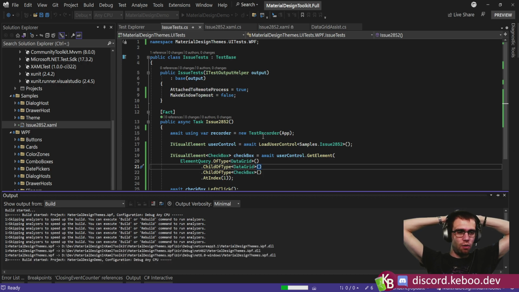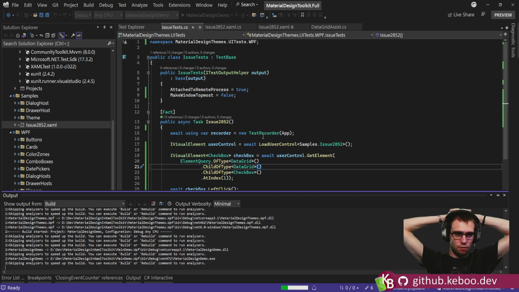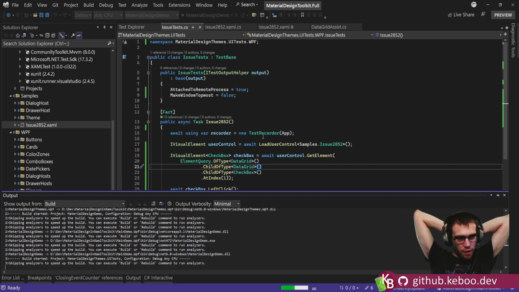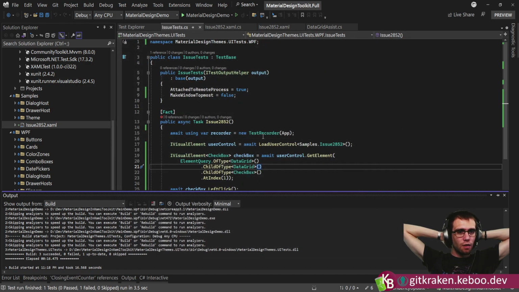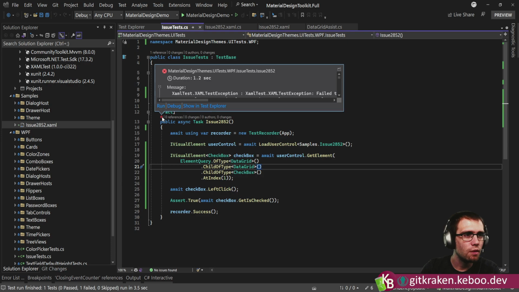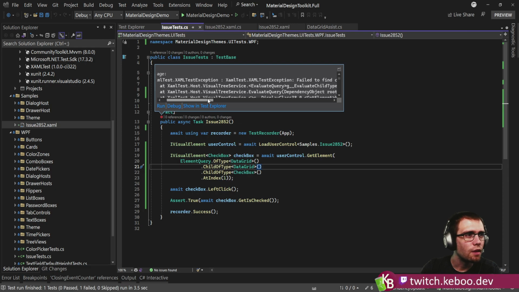When in doubt, always start with a failing unit test. That way you can verify that your fix actually does it. You really want to go red then green, because if you start green, you actually have no assurances that you've changed anything. Okay, so it failed. I'd like to know why it failed. Let's see. Failed to find child element of type data grid.